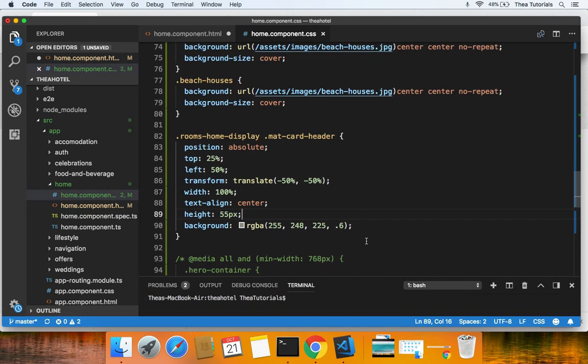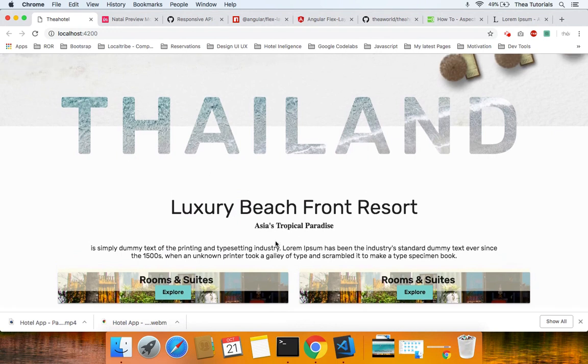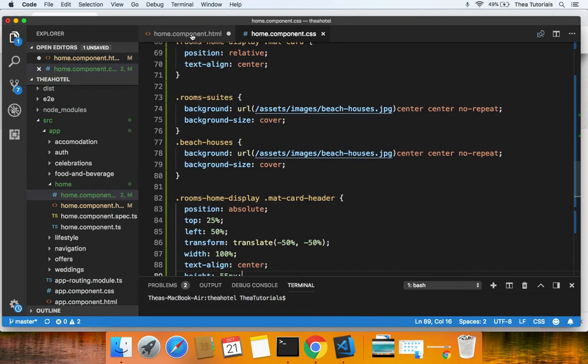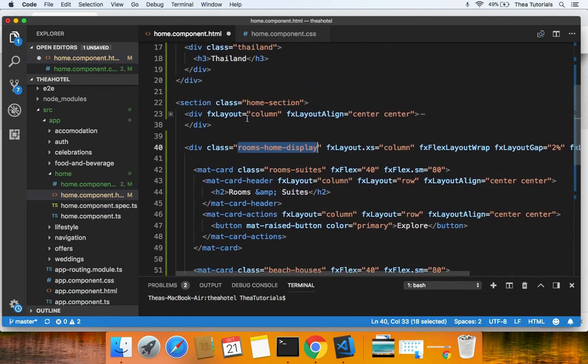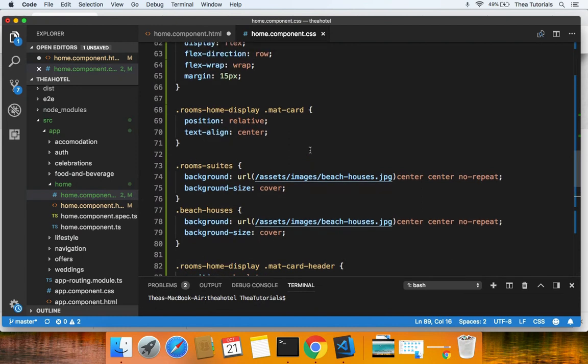That's the header, right? So something is wrong with these background size. I'm not sure what's wrong with that, but I'm just not happy that these didn't take the full height. That's because we have the room's home display, mat card, text align center, that's fine.